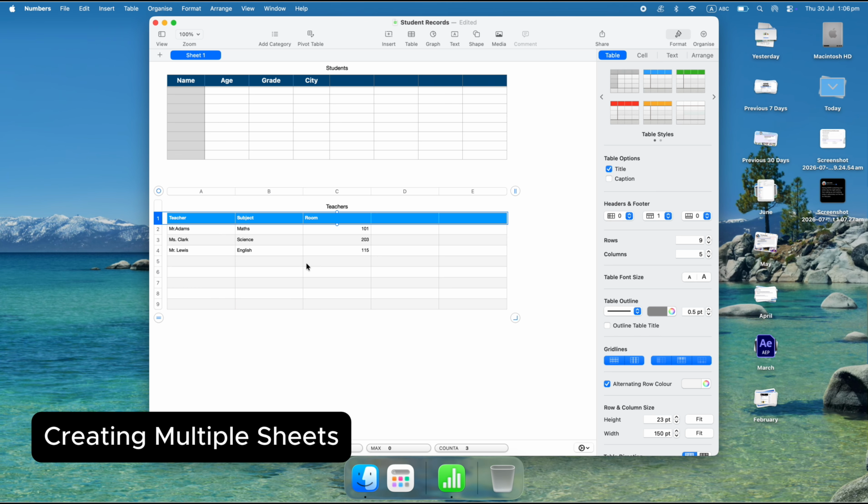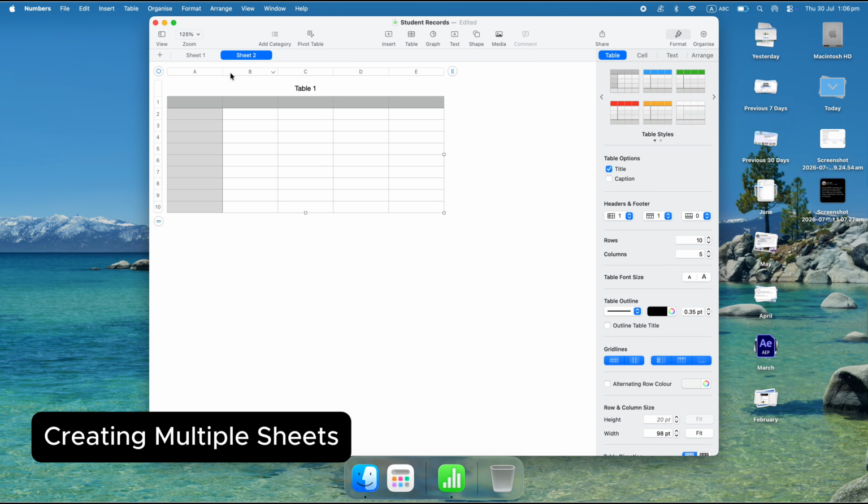Now let's create another sheet. Click the Add Sheet button at the top of the window. A new blank sheet is added instantly. Think of each sheet as a separate page within the same Numbers document.